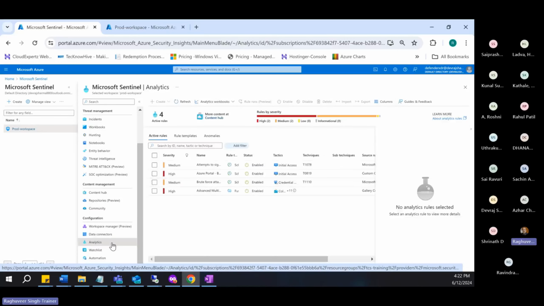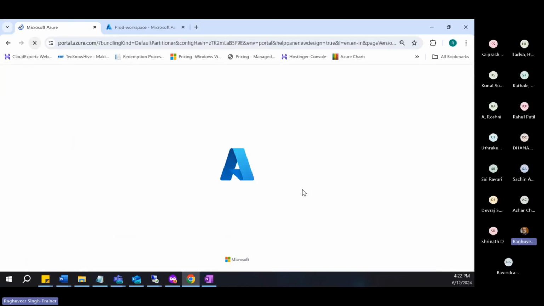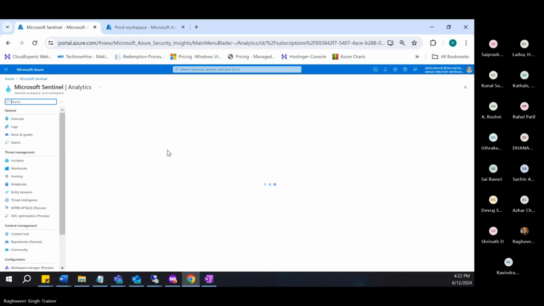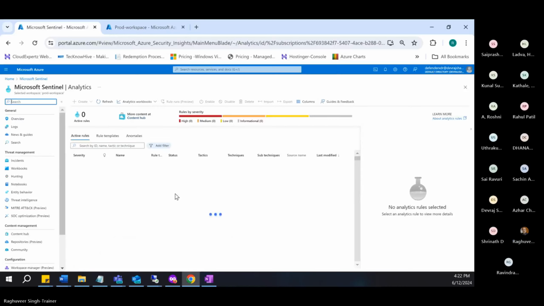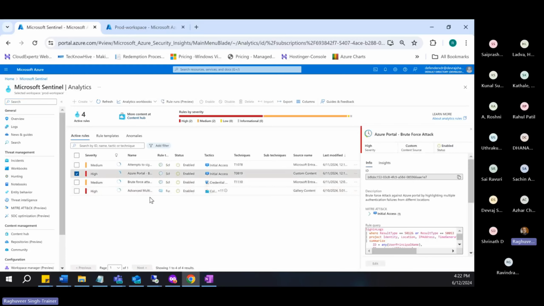this is the analytics rule. Okay. The system is testing my patience. So this is the analytics rule here, Azure portal brute force attack. I'll select the rule.